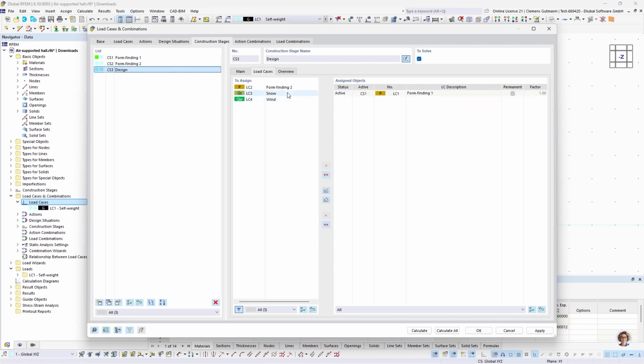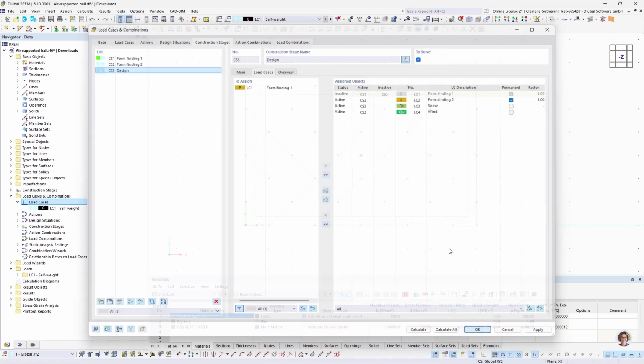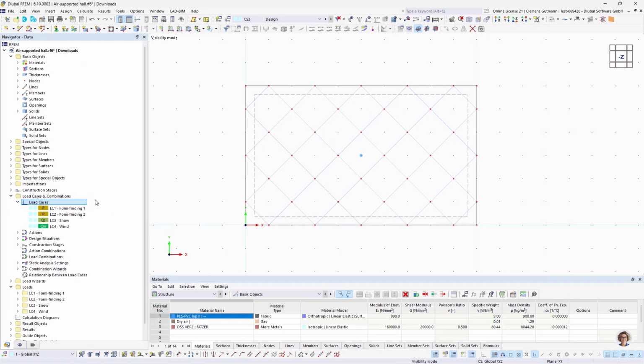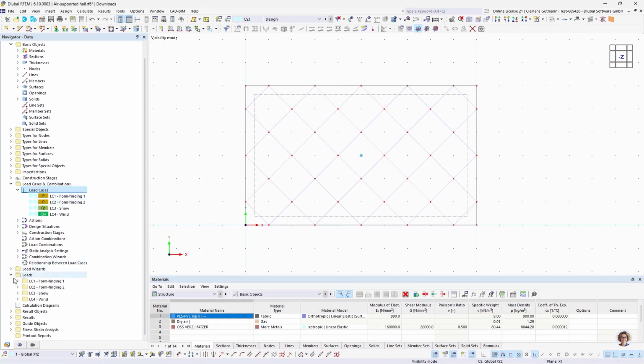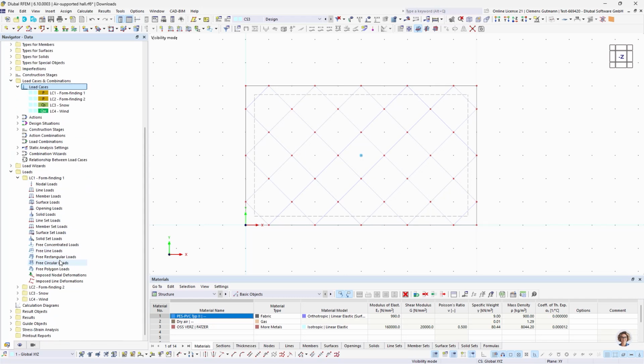And in the design, finally, I want to use these, and yeah, that looks good. Okay, that's that. So now we are all set with the load cases and combinatorics, and we can continue with creating our form finding loads.